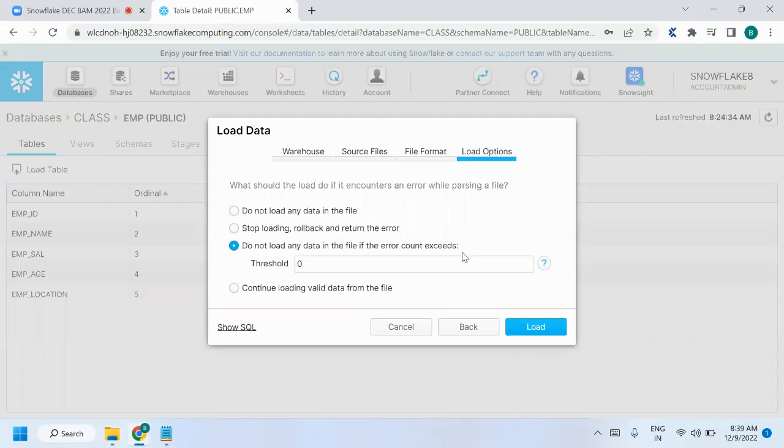This one, do not load any data in the file when errors encountered exceed a threshold limit. For example, up to 2 errors, let it be allowed. After that, stop processing the data. See this one, if you give a threshold limit of 5, up to 5 it will allow. After that, it will stop, right? That is the meaning of this option.